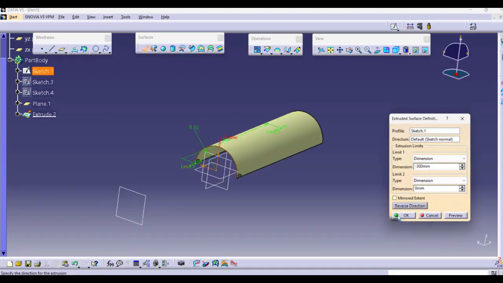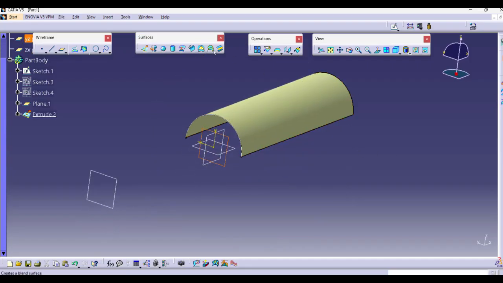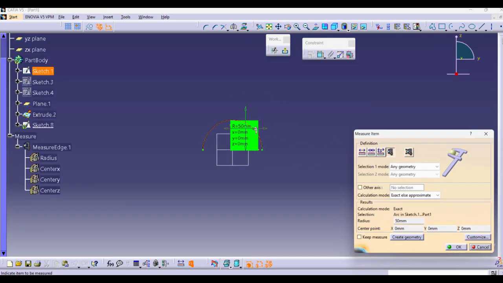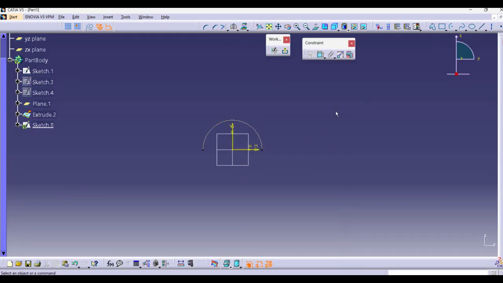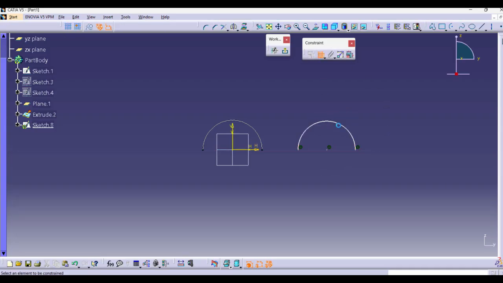On the reverse direction we'll say OK. We'll make the same sketch again on the same plane, that is on the front plane. Earlier this size was of radius 50, so I'm going to take radius 50 again. We'll make one more arc with the same size. The radius value I'm going to take 50 only this time also.